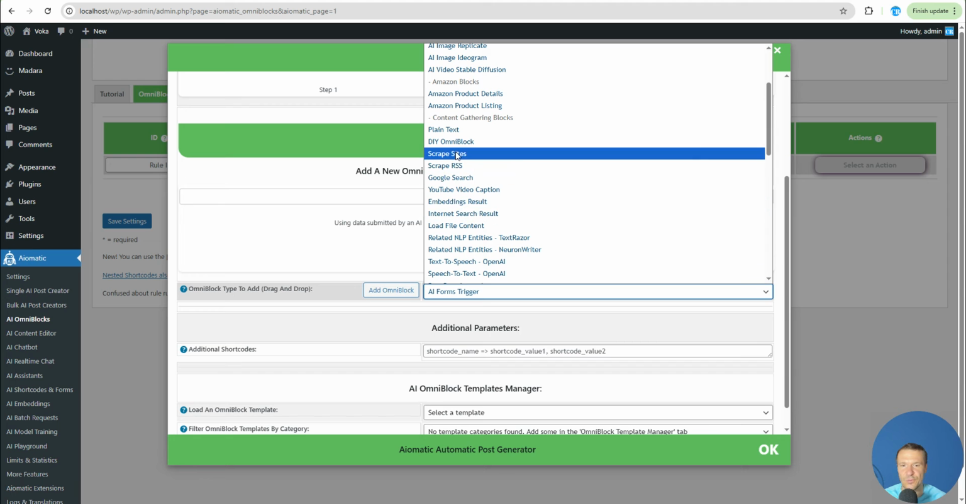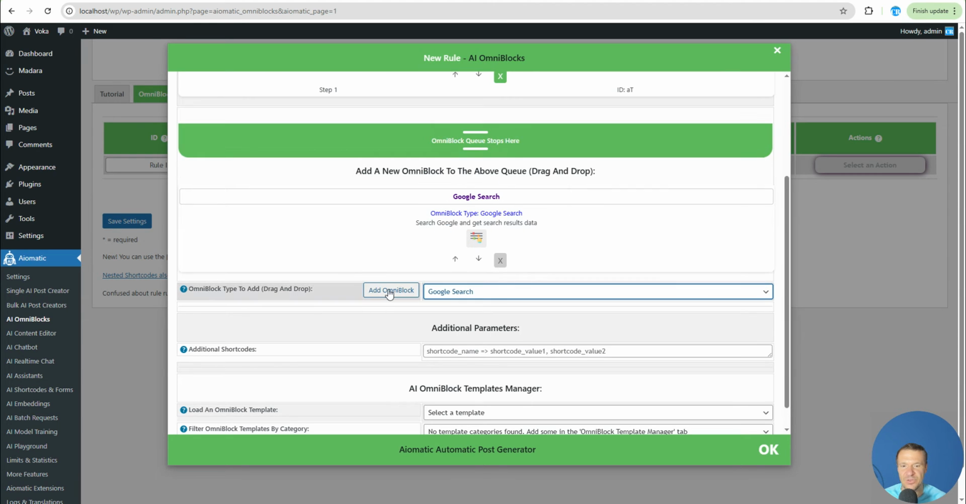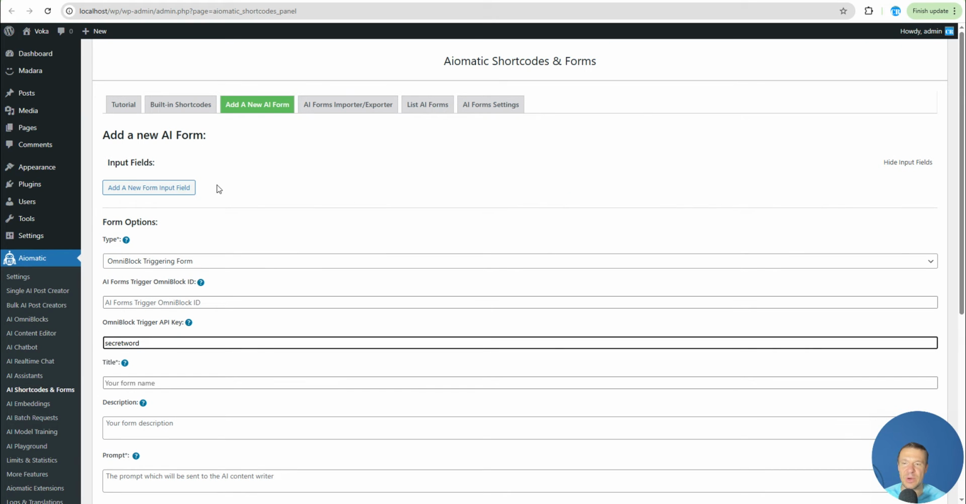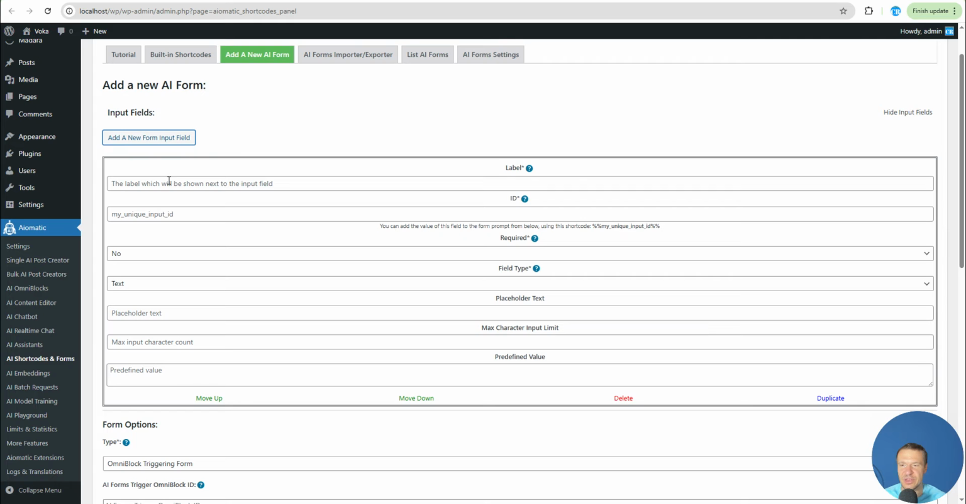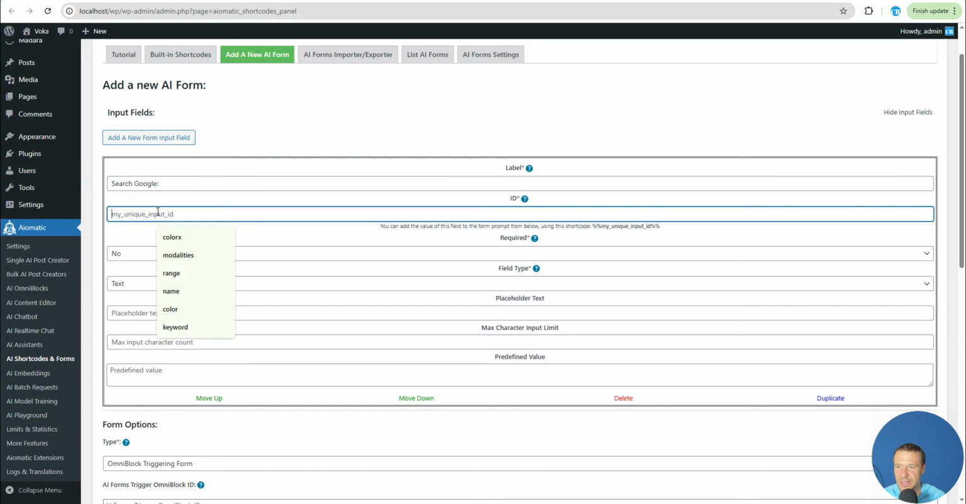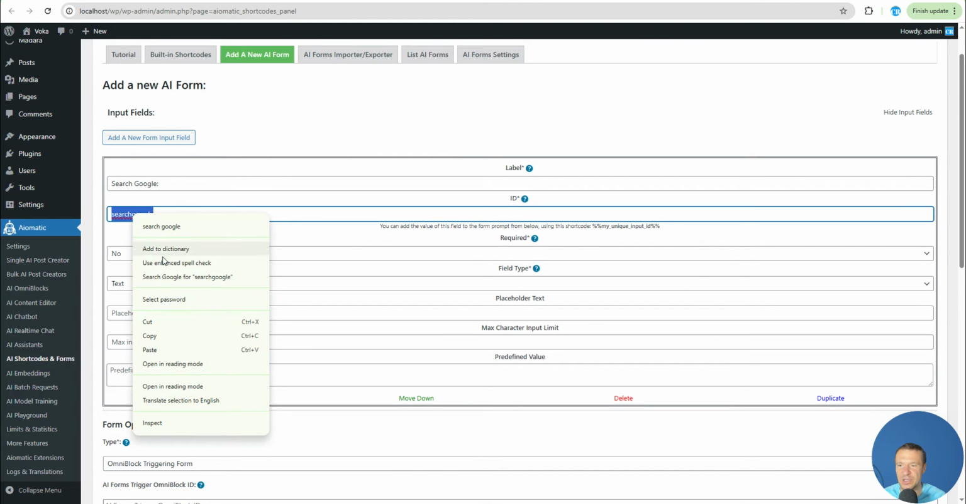Afterwards, we can enter what OmniBlocks we want in this sequence. So for example, let's do a Google search based on the input from here. I want to do a Google search based on the user's input. So for this, let's add a new input field, and let's add its label, search Google, and the ID is search Google. It is important you set this ID in a unique way.